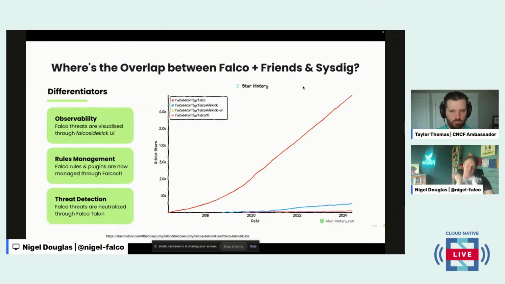From an observability perspective, as I mentioned earlier, you have Falco Sidekick UI, and that's the dashboard, and that's great. You can visualize all your events and get pretty graphs and so on. More attention is needed there, but it's still growing in popularity. From a rules management perspective, there's Falcoctl, and that's been there for a while, but hasn't garnered the same kind of interest that you want. And by the way, you can track all these numbers on any repository by going to star-history.com, as I mentioned at the bottom of the slide, and you can track how many people are showing interest in a project.